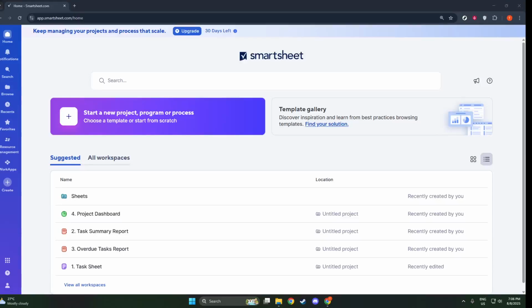In today's video, I'm going to teach you how to create a Smartsheet dashboard. Whether you're new to Smartsheet or looking to enhance your project management skills, creating a dashboard is a great way to visualize data and keep your team informed on key metrics. Let's get started by creating a dashboard from scratch.